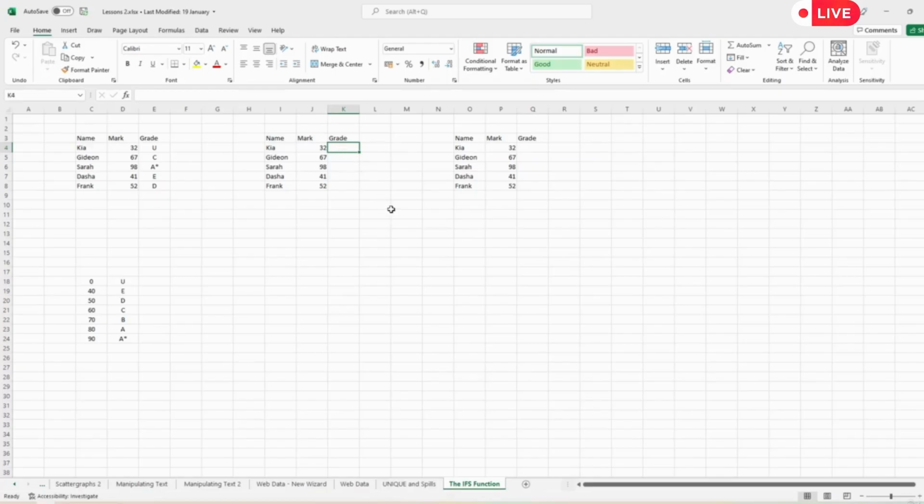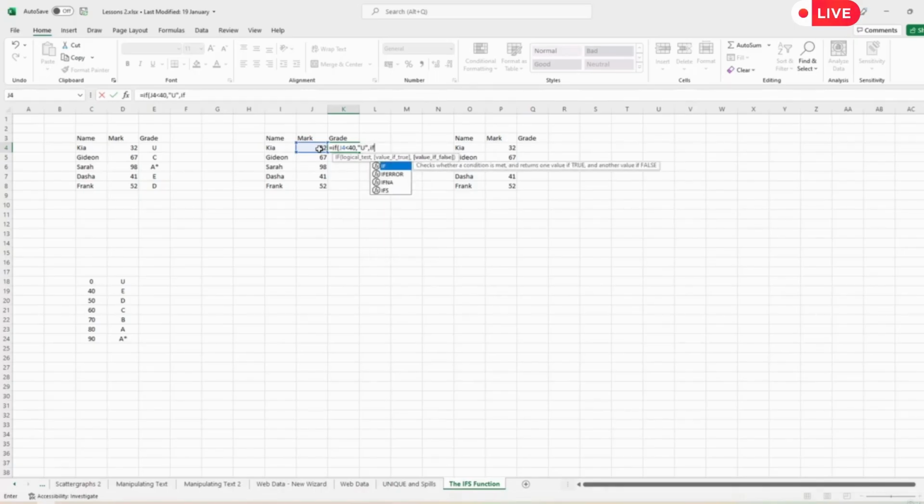So I could do it with nested IFs, equals IF, open brackets, this cell is less than 40, then put U, that's the first part. Otherwise, IF, open brackets, this cell is less than 50, then put E. Otherwise, and I'm just going to put hello there because I don't want to do any more. Please don't make me do it. Anyway, there you go.